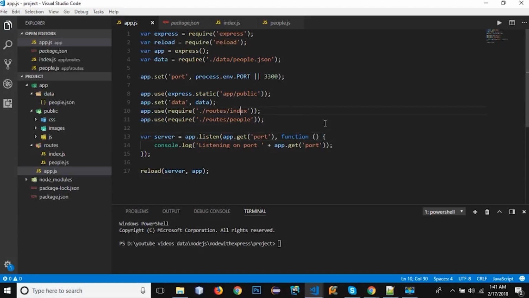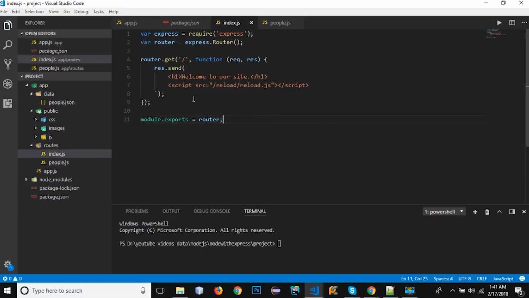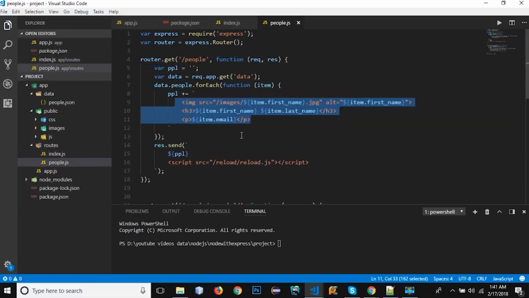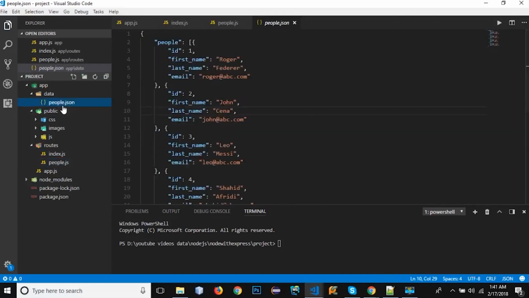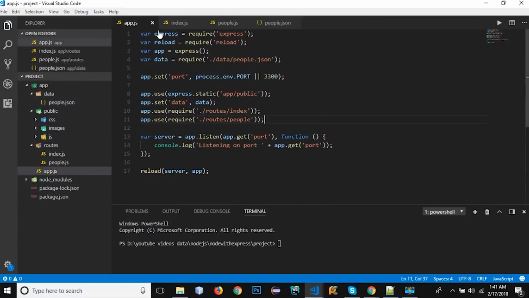So we ended up here in the last video. We created our routes. This is our index route and this is our people's route, and here we are showing the data from our people.json file within the data folder. All right, and for generating templates, Express provides us a really good way to use multiple templating engines. In this video I'll use the EJS templating engine. You can use other engines like handlebars or whatever you want to use.